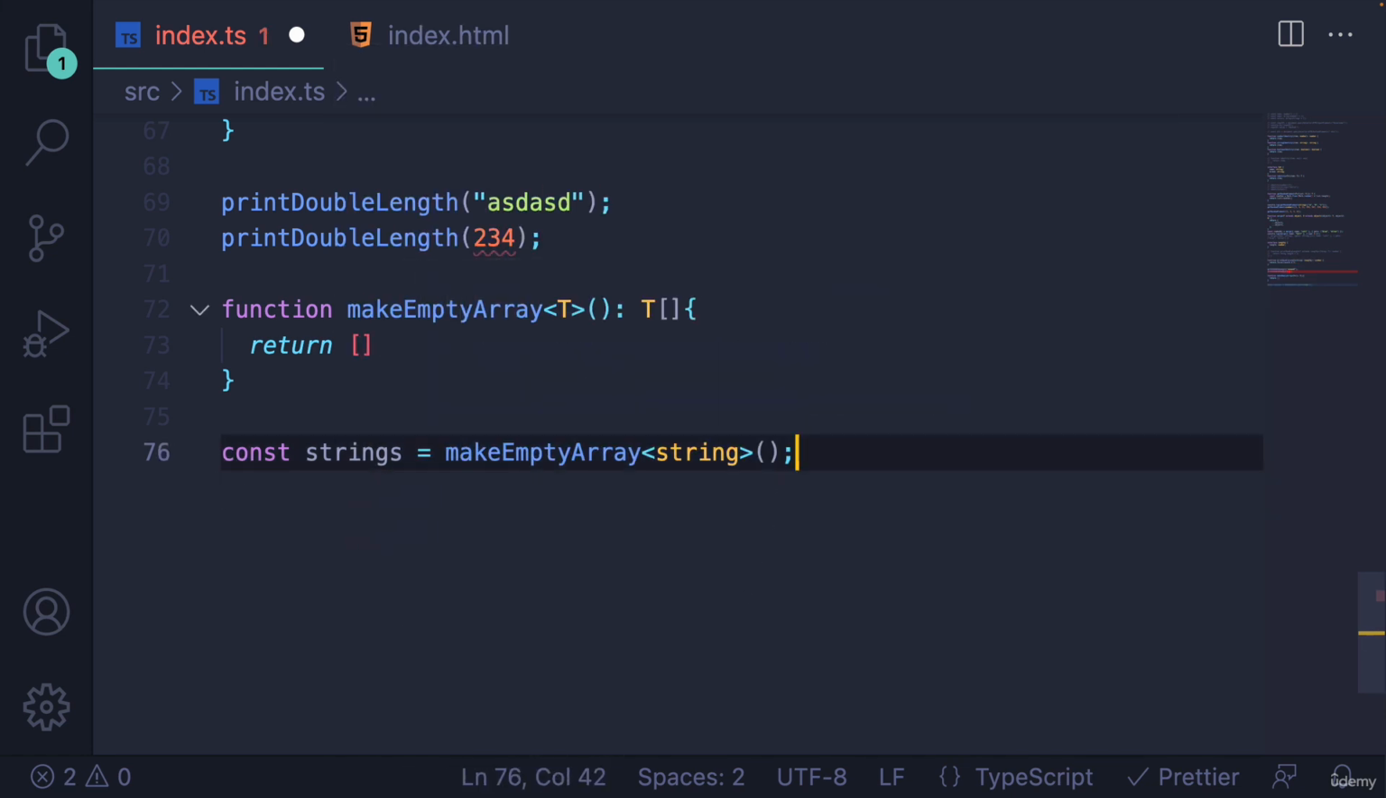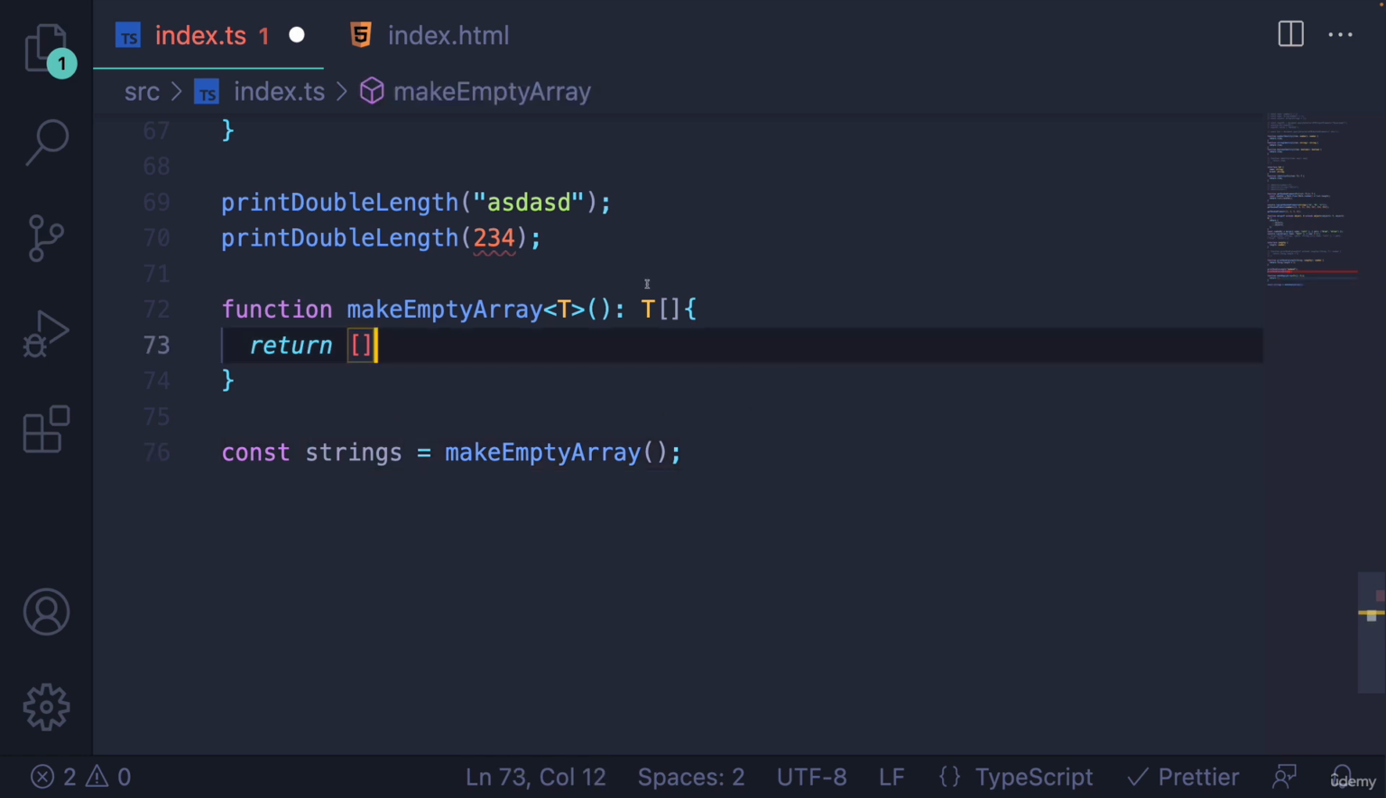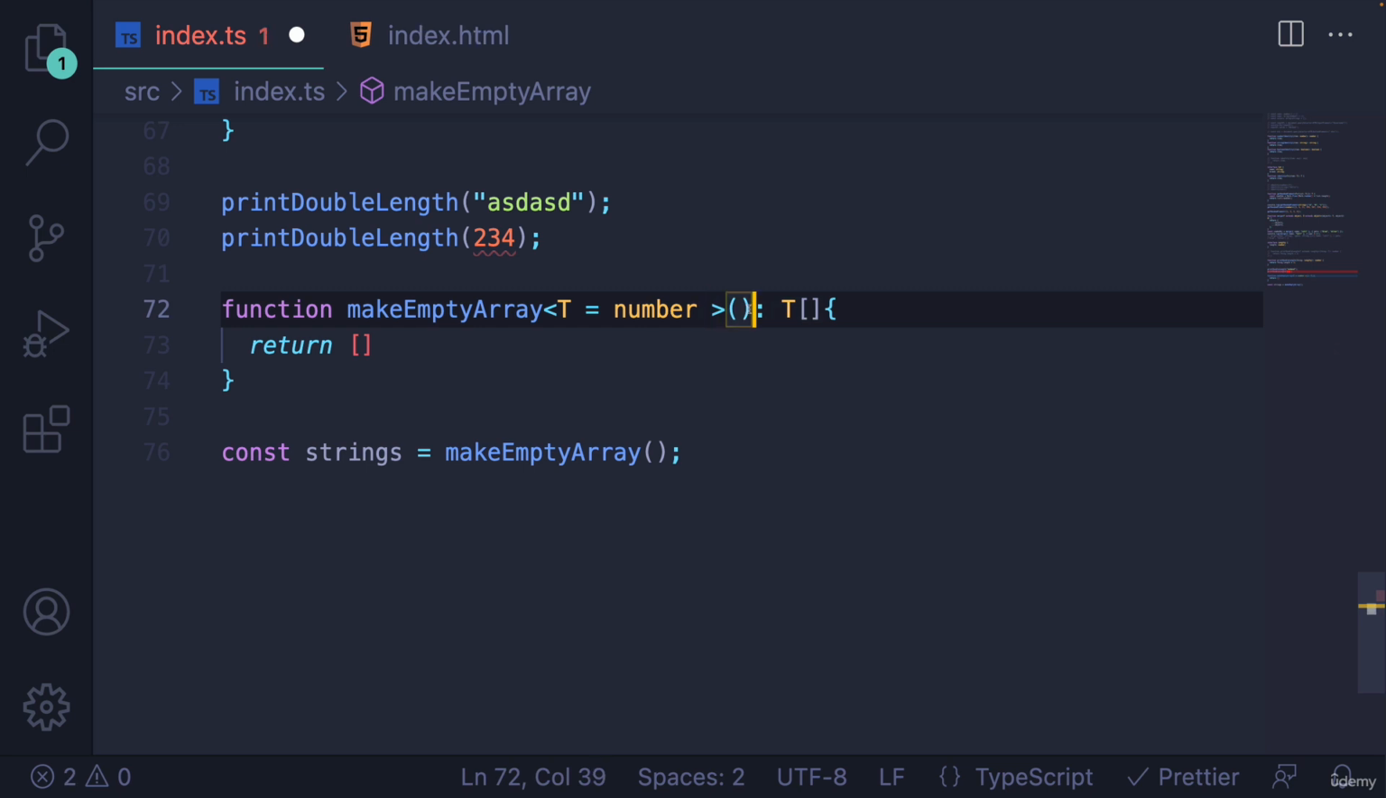Okay, but what if I were to call it with nothing there, just makeEmptyArray with no type? What do we get? We get an array of unknown type. So if we wanted to provide a different default value like number or any or numbers and strings or whatever we want, we can provide that right in here with an equal sign after that type parameter, and then I can say it will default to number if that's what I wanted.